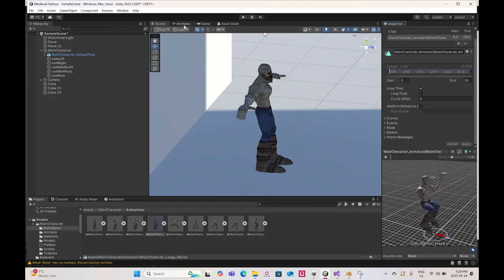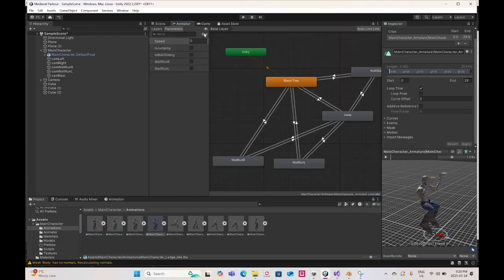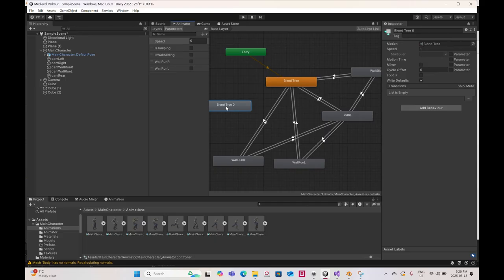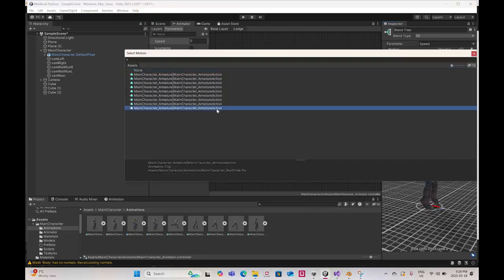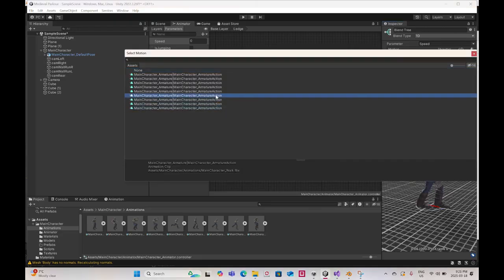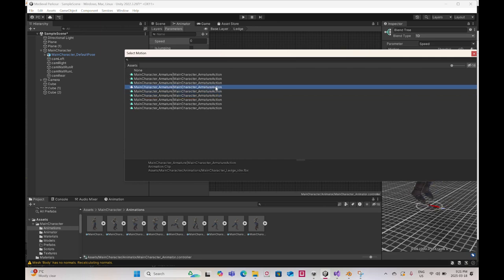and in the animator, I need to create, right click, create state, new blend tree. This one's going to be called ledge. Open that up. I'm going to add one motion field, and this is the ledge idle.